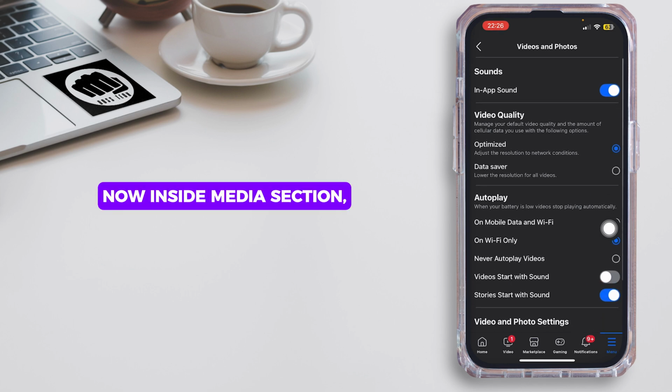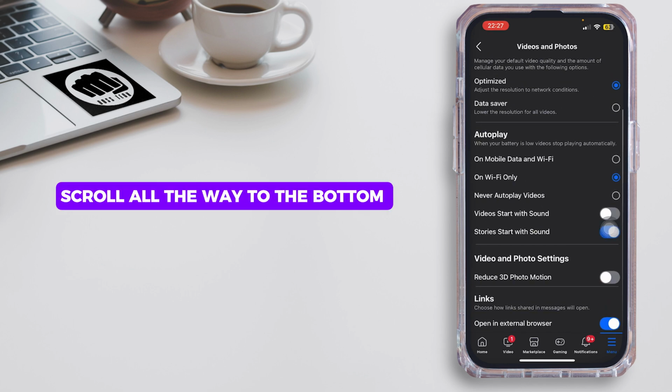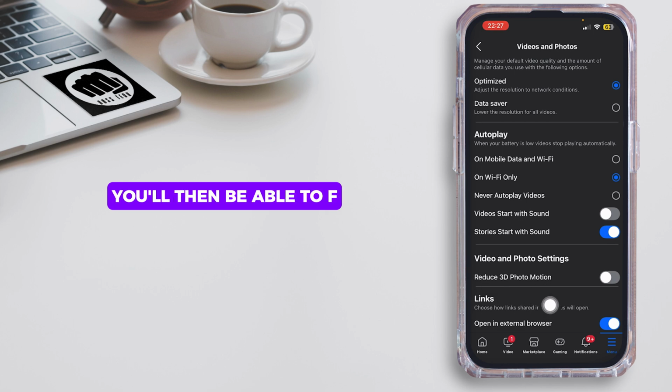Now inside the media section, scroll all the way to the bottom and then under links, you'll be able to find an option that says open in external browser. So you want to go ahead and toggle off that button and just like so, you'll then be able to open Facebook links in the app instead of a browser.